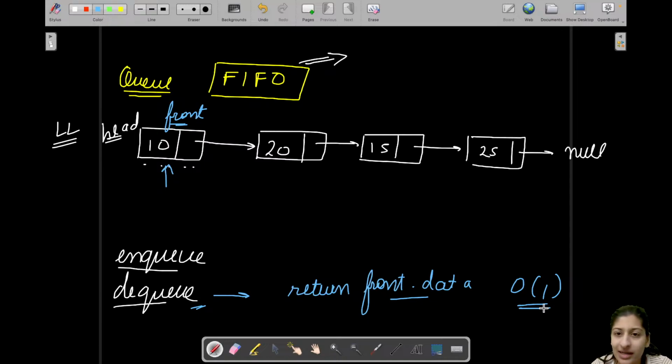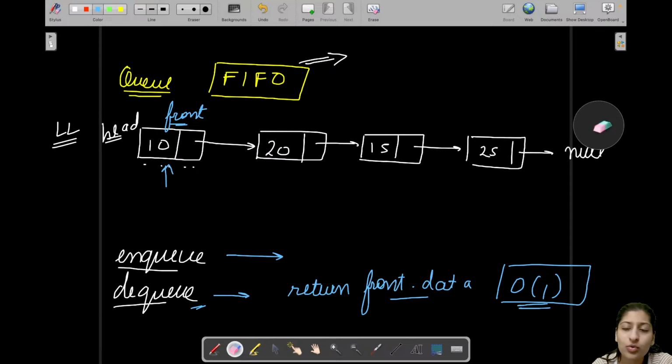That's the key to a linked list. So removing the node from the front of a linked list is something that we can easily do in O(1) of time complexity. Let's talk about the enqueue operation. If I want to perform an enqueue operation, that means I am trying to add a new node at the end of my linked list.